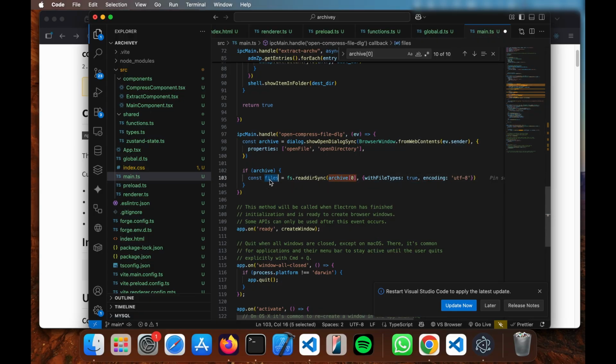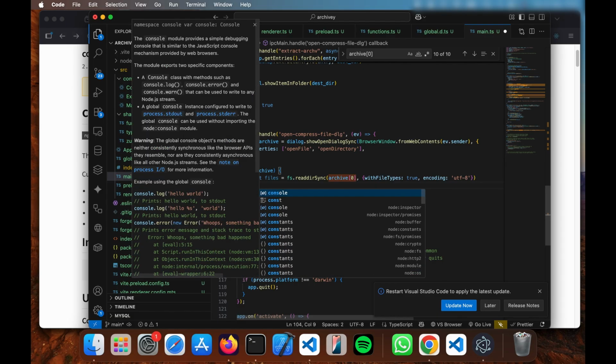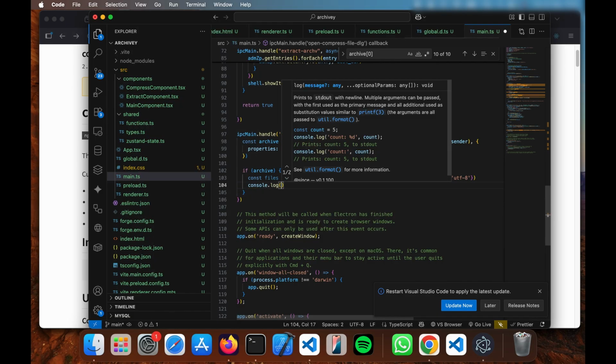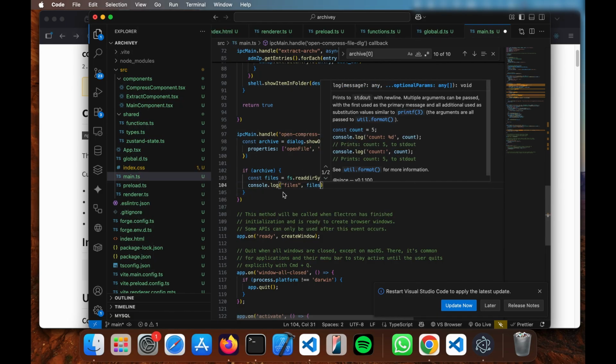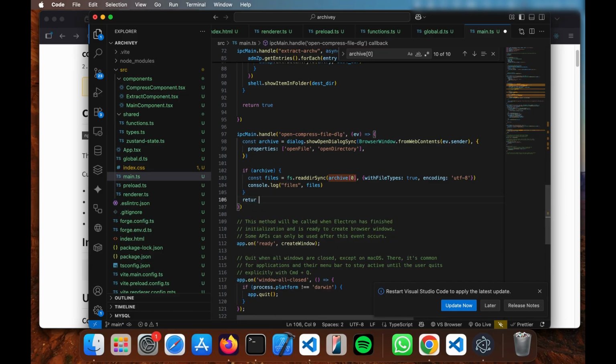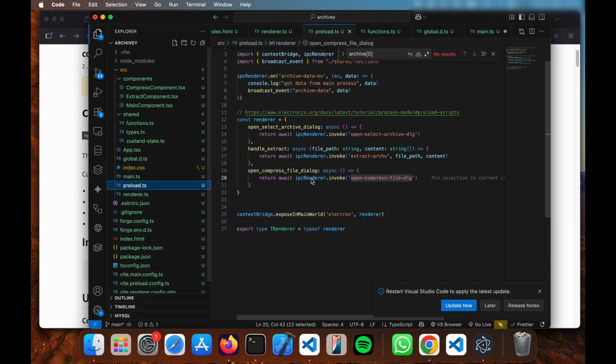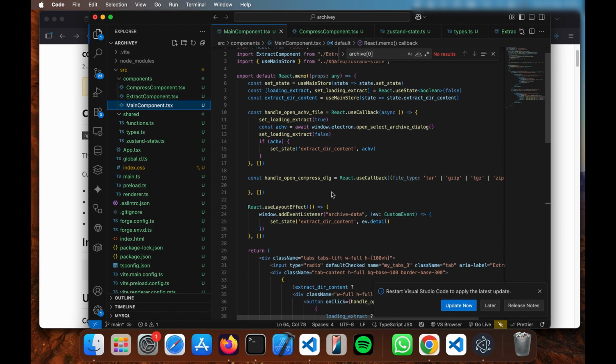Yeah, then let's log it, console.log quickly, else return false. Yeah, so this is going to return the response back to the preload.ts, which will then return the response back to the calling function here.